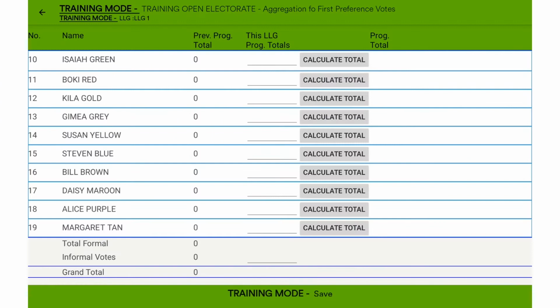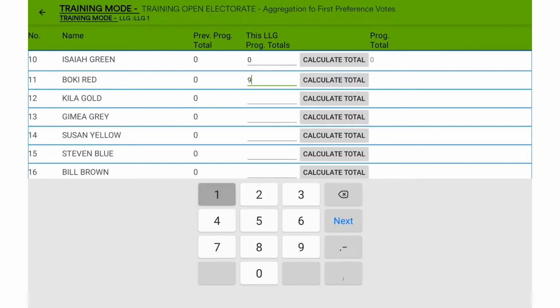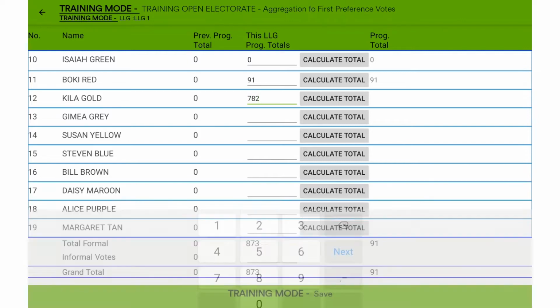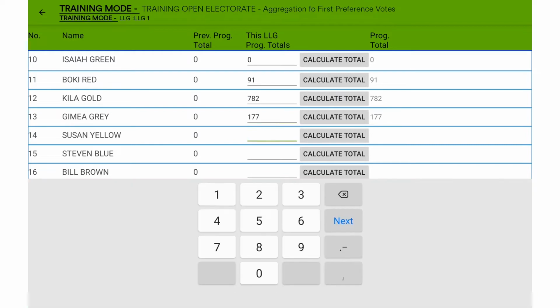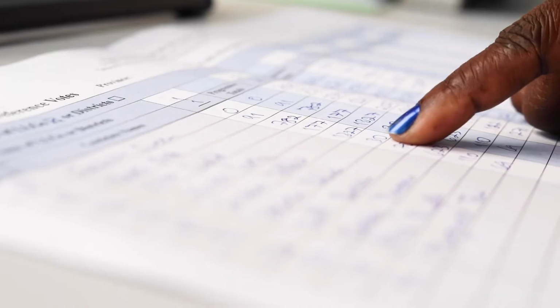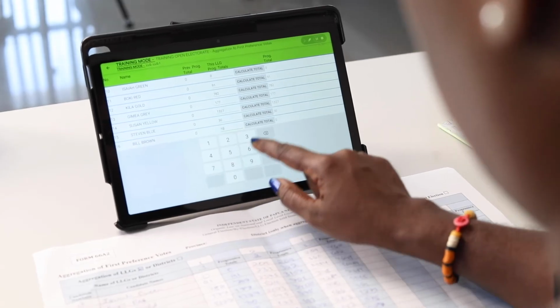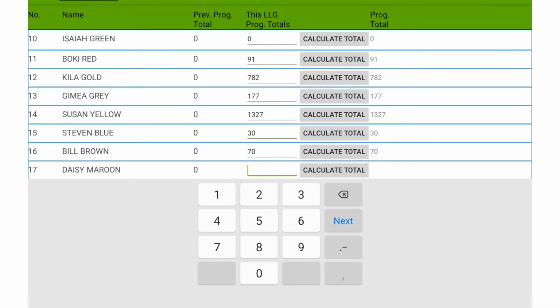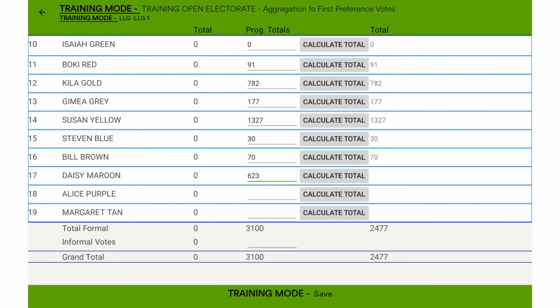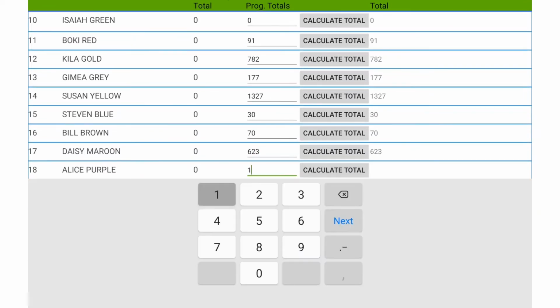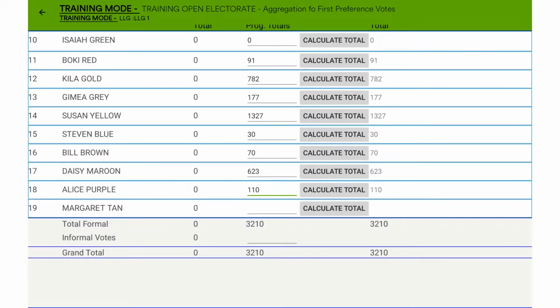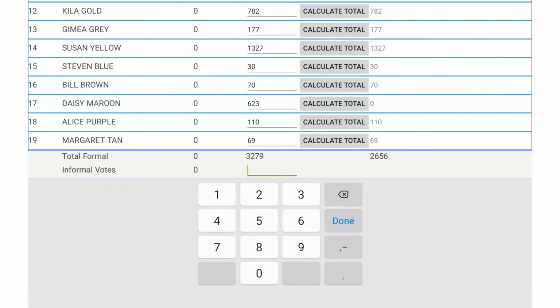For example, Isaiah Green 0, Boki Red 91, Kila Gold 782, Gimia Gray 177, Susan Yellow 1327, Stephen Blue 30, Bill Brown 70, Daisy Maroon 623, Alice Pepple 110, Margaret 1069. Do not forget to add the informal votes at the end as well.